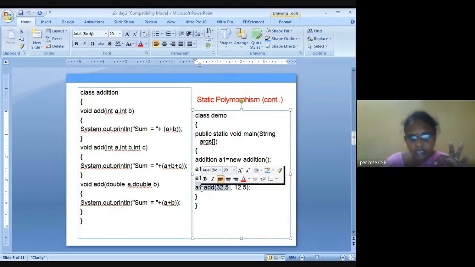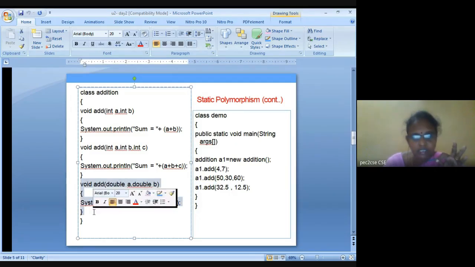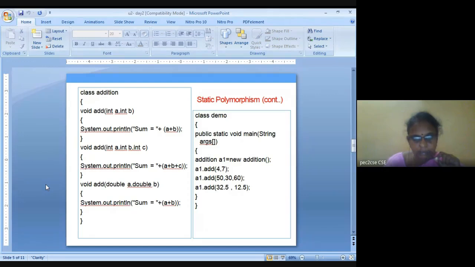And the third line, a1.add(32.5, 12.5). Here I am calling the add method with two double values, so that it will call the last method which is available in the Addition class. Okay, so this is static polymorphism.